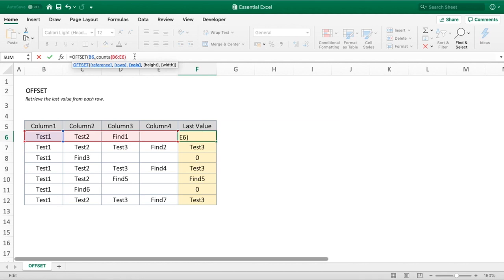Then we just need to include a -1. The reason for doing this is that, at the moment, our function is going to count all of these values in this row. So in this example, it will count 3. Well, we don't want to offset 3 columns from our starting position of column B. We only want 2. So that's why we bring the -1 in there, so that it goes down to 2, the correct number.